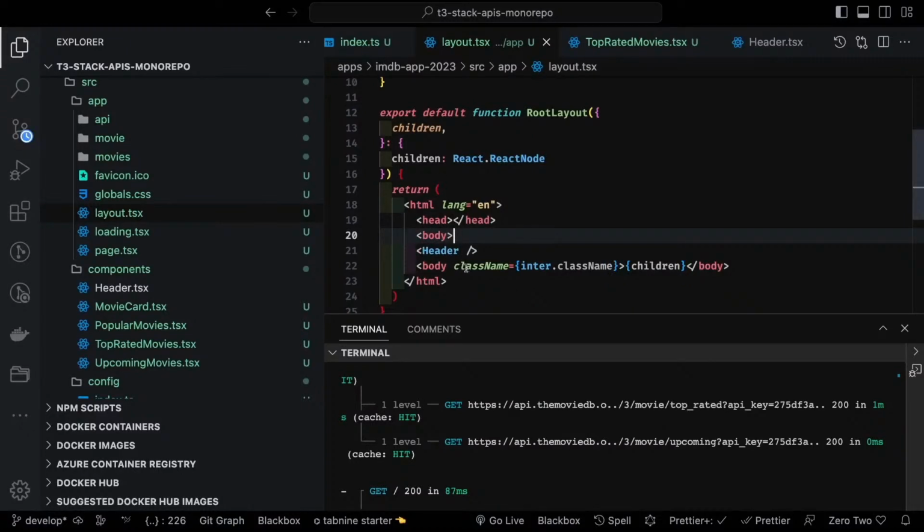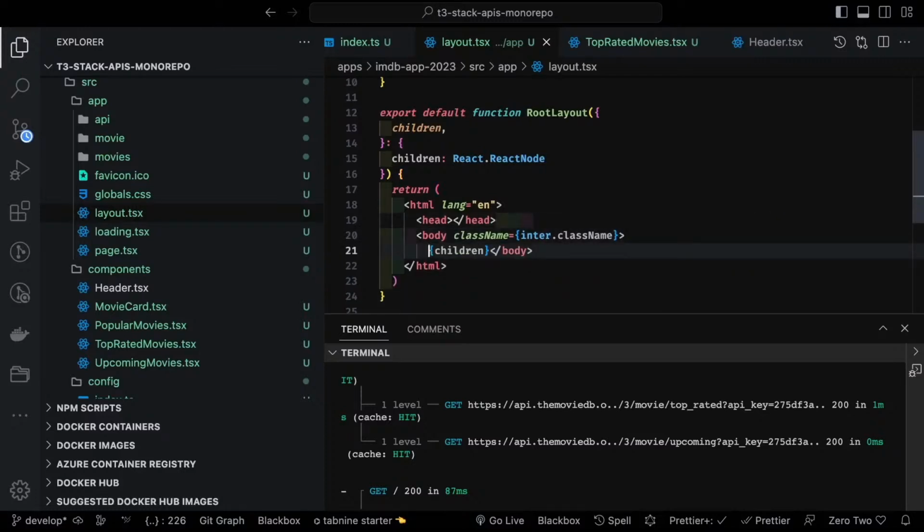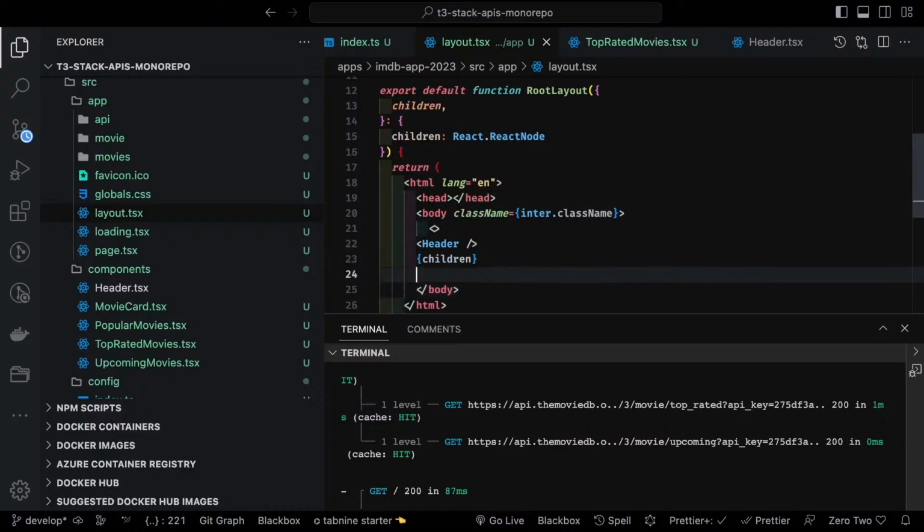So we are going to put the header component inside the body. The body we already have with the class name. What I will do is render this header component just before the children, and you can create an empty wrapper around it. So this is the header component and the children component.